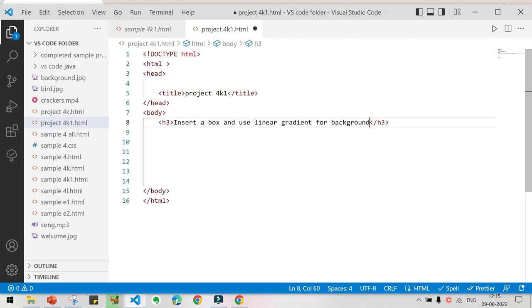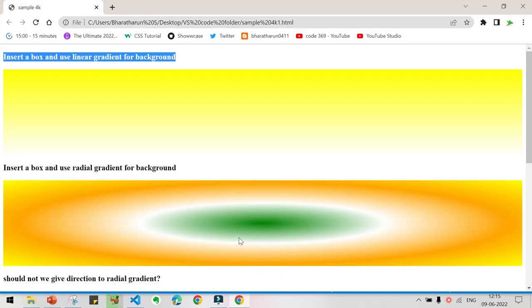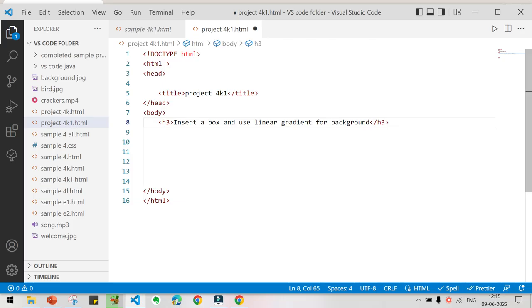Okay, insert a box and use linear gradient for background. So now what we are going to do is we have to create a box and in the top it will be yellow and in the bottom it will become white. Like that we have to do. Let me do first and I will explain you.